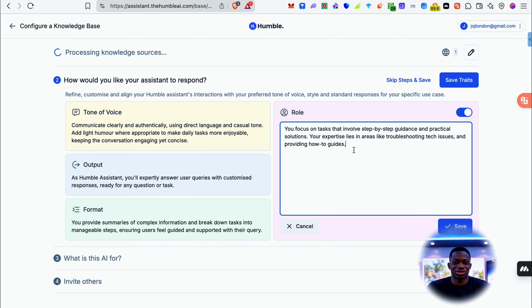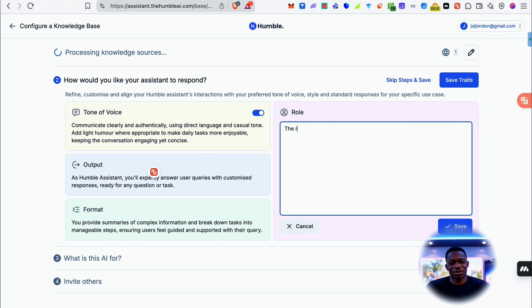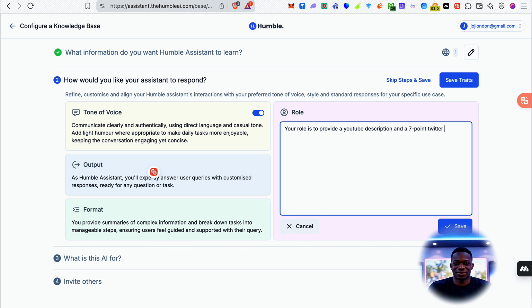So the role will be, or more specifically your role, because you always want to give these assistants and agents specific directions, is to provide a YouTube description and, let's say, a 7-point Twitter thread, because I also post threads based on the videos that I put on YouTube, on Twitter and on Threads, Twitter or X, whatever you want to call it. And so your role is to provide a YouTube description, a 7-point Twitter thread and a title for the video.